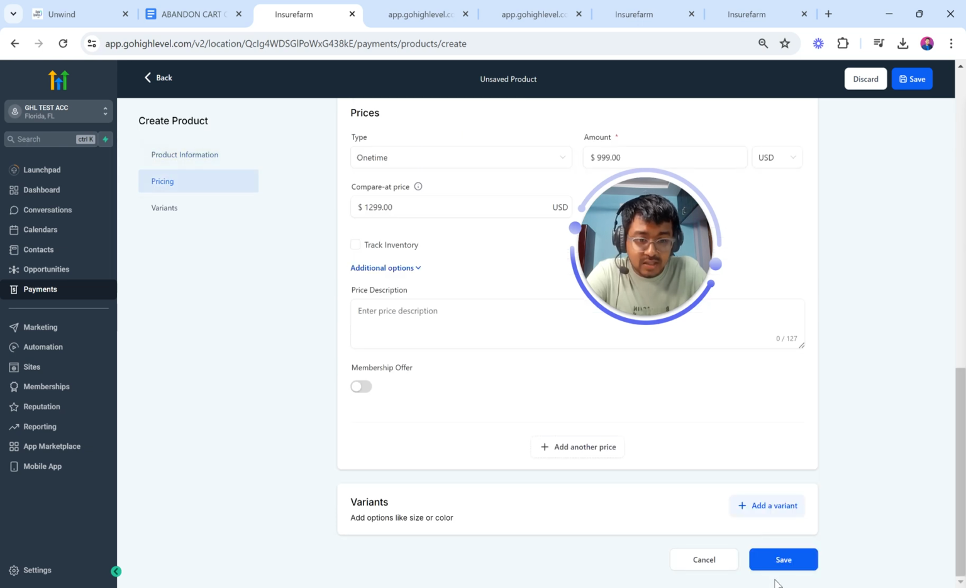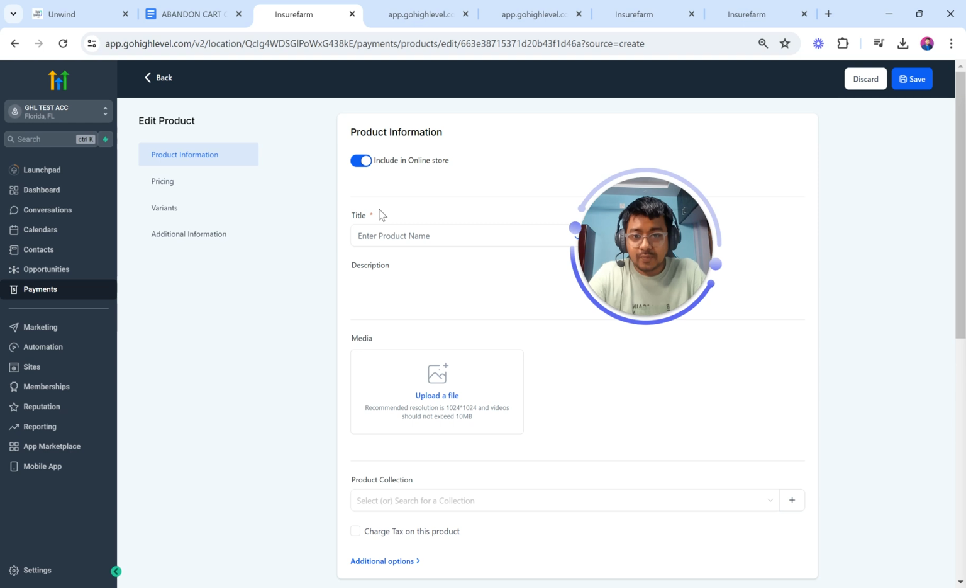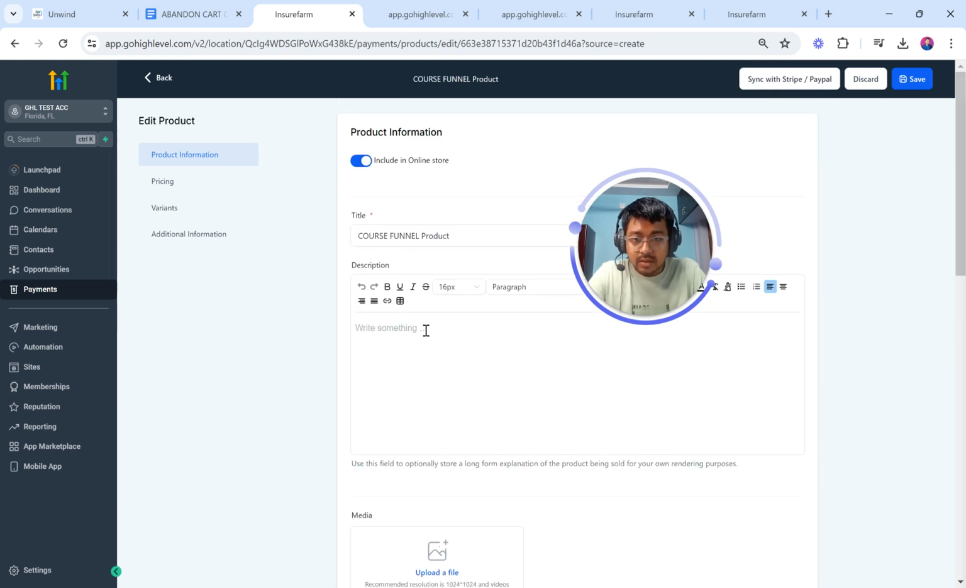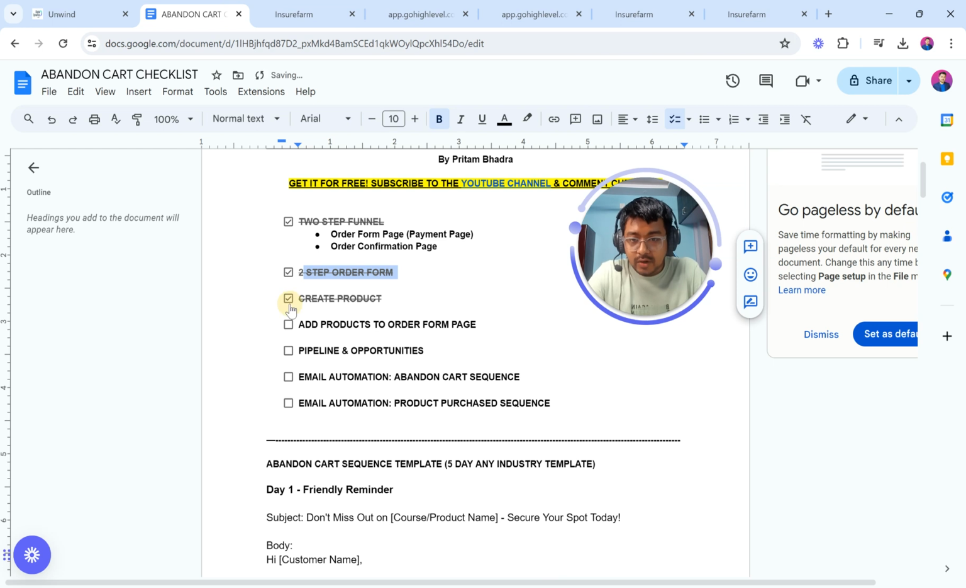Variations, no variations needed here. So let's click on save here. I think that's about it. So the product is also done. So sounds good. I think it looks good. So create a product is also done.